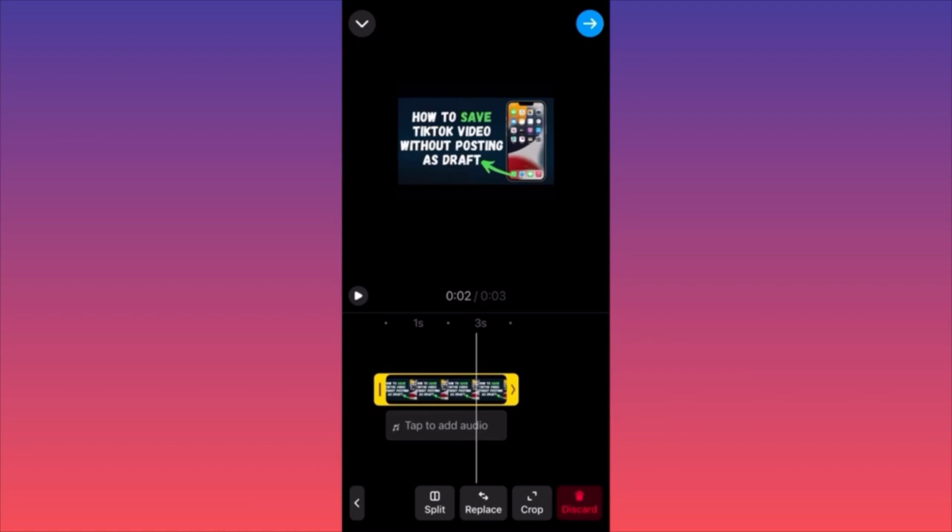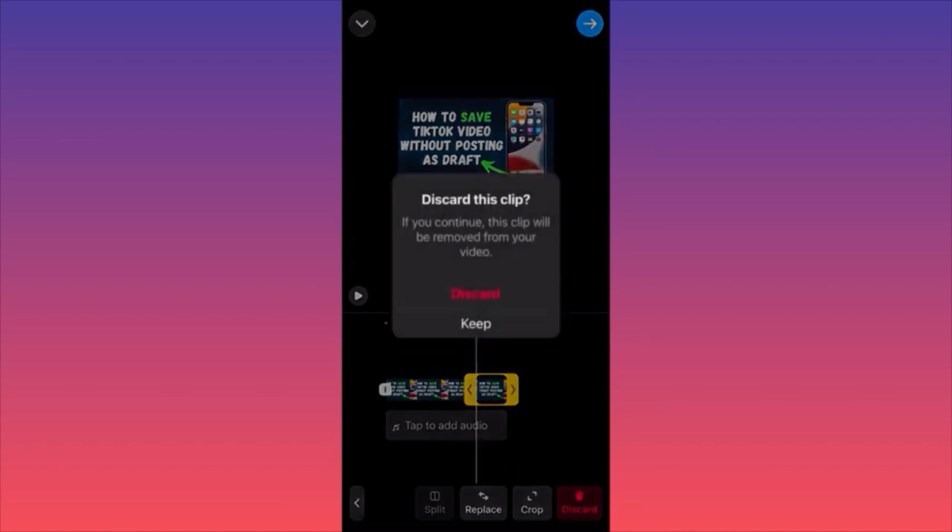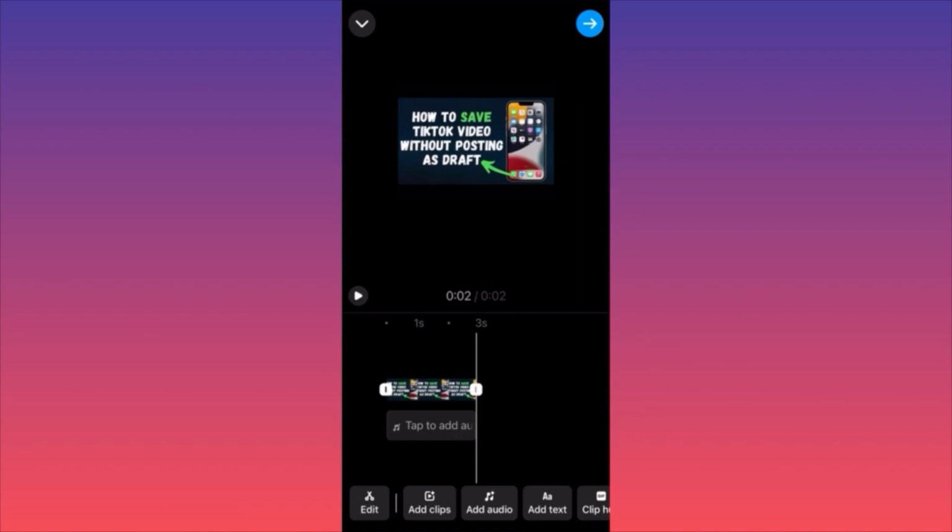Then whatever you'd like to keep or delete, all you have to do is press the split button. When you press the split button, you keep what is in between the yellow lines. What is outside of the yellow lines will simply be the remaining video. For example, if I want to delete this one, I have to click discard. Discard this clip. If you continue, this clip will be removed from your video. Discard, okay? Discard simply replaces the delete button.